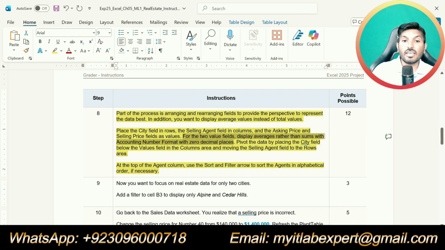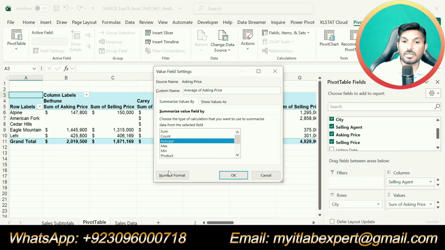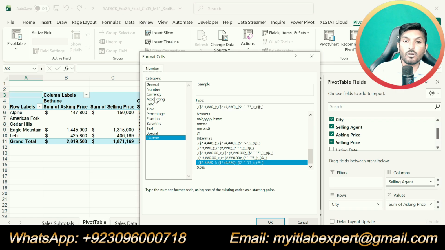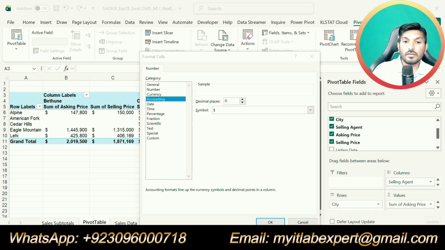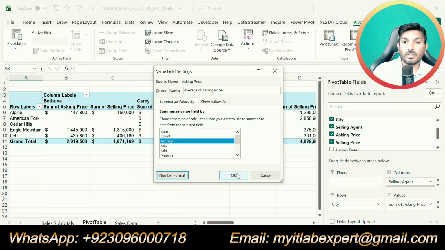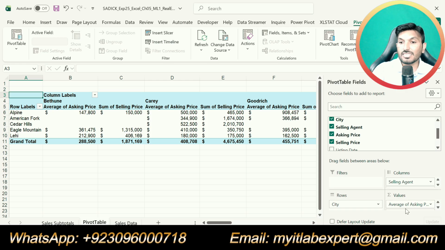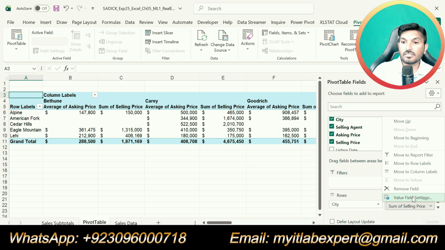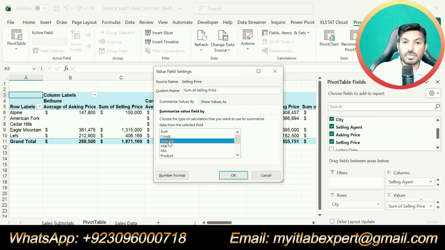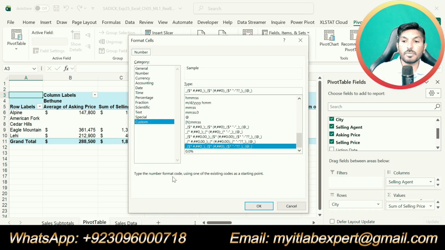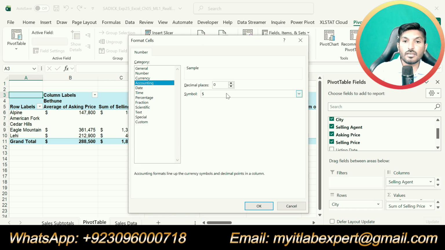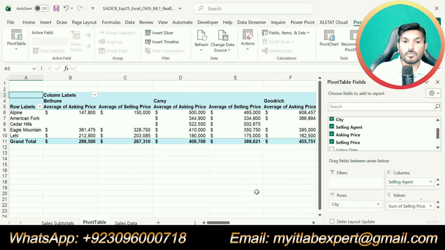Okay. Noticing accounting number format with 0 decimal places. So click number format and from here select accounting and the decimal places should be 0. Okay. Click OK. So now you can see the average of asking price. So similarly select the selling price, value field settings, and from here again select average because we are supposed to show the averages rather than the sum. Go to number format, select accounting and click OK.